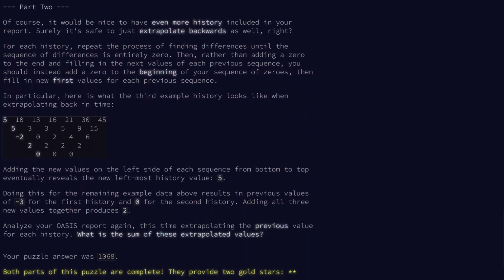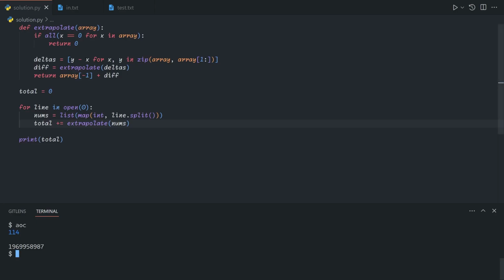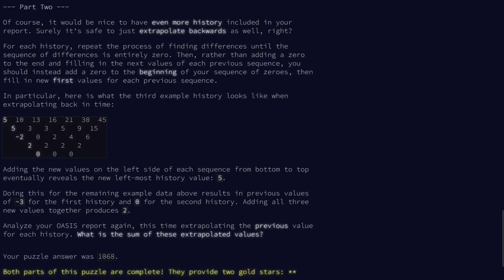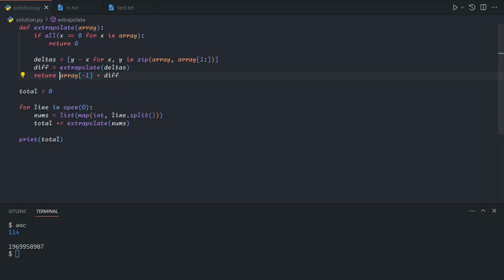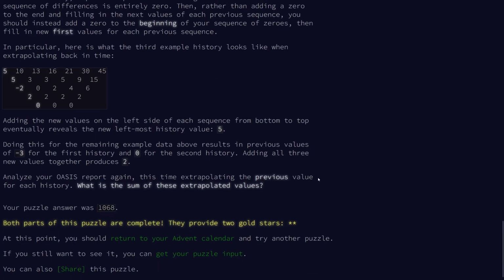Moving straight into part 2, this is trivial. Instead of extrapolating forwards, we want to extrapolate backwards. It's literally the same thing, but instead of returning the last element of our array plus the delta, we take the first element of our array and subtract the delta. It is literally a 3-character difference, and that's the answer for part 2.